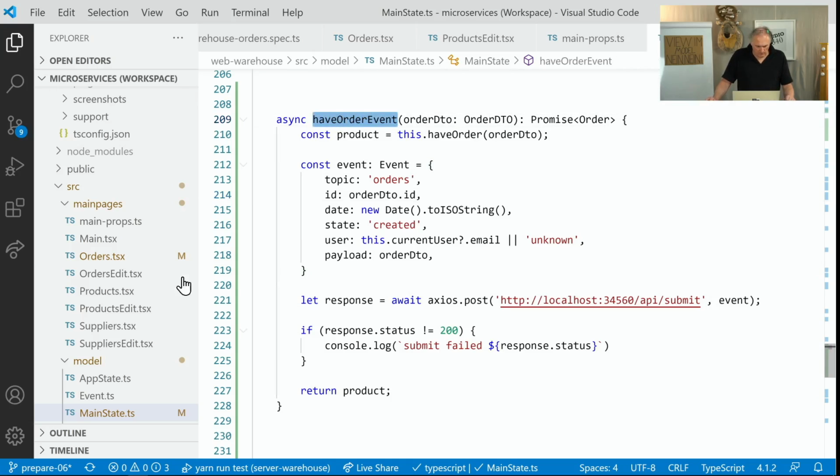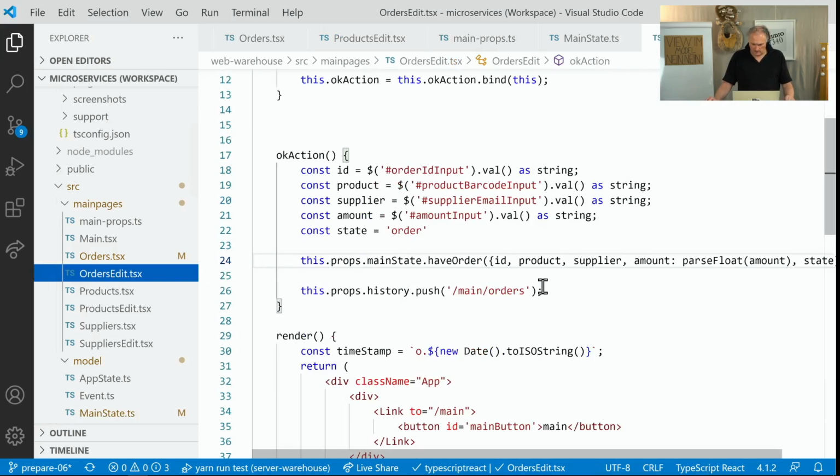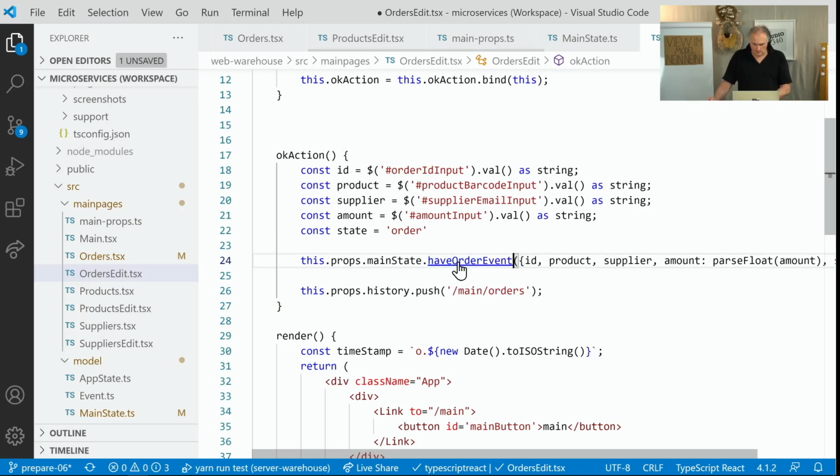And therefore we go for the orders edit thing here. And there's the OK action. And there we do the have order. And now we do a have order event. So when we press the OK button, it will actually call have order to set up our internal data and then call have order event in order to send an event to the backend service. Great. Should work.